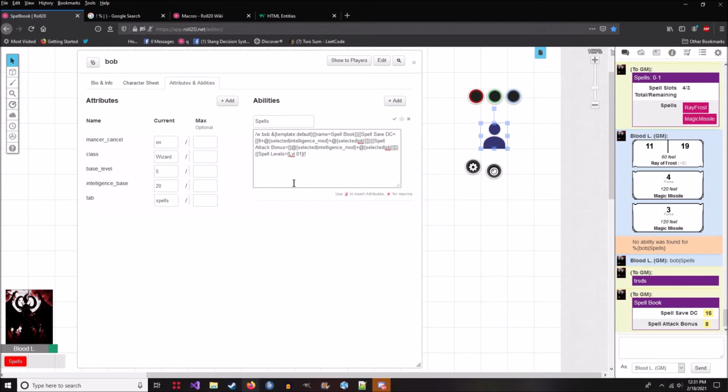So this is an exclamation point. Why this is needed to call a macro within a macro, I guess I could dig a little bit deeper into the Roll20 macros on the wiki to figure out why it's needed. But just know that that stuff is at your disposal if you want to dig a little bit more.